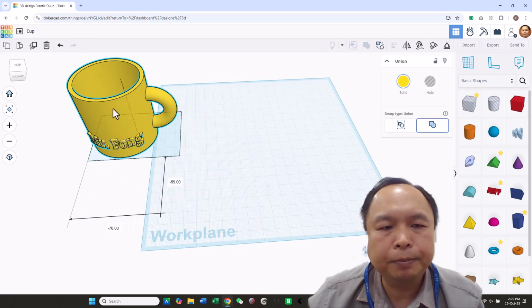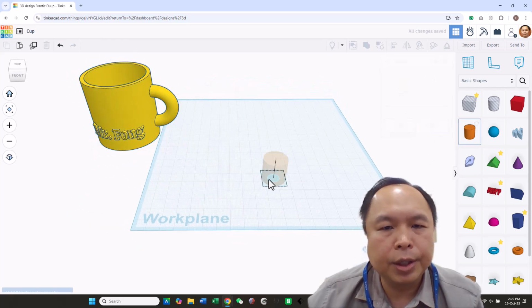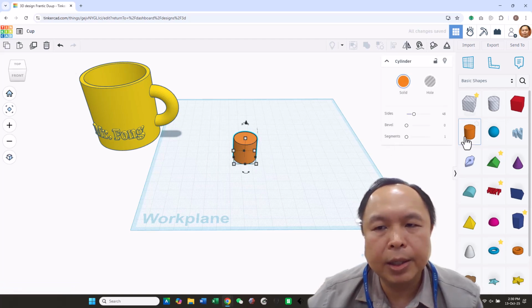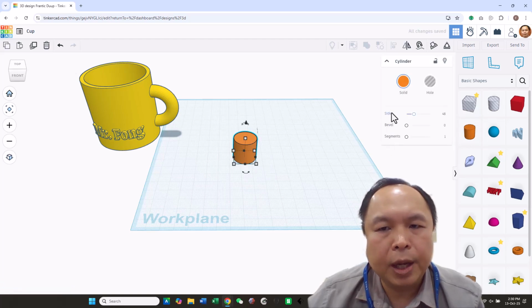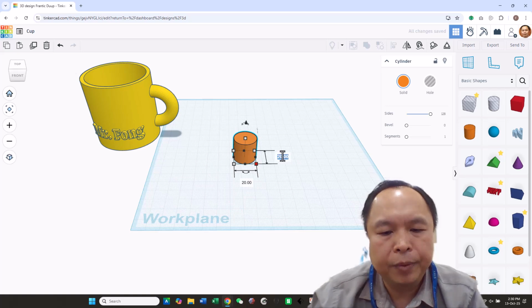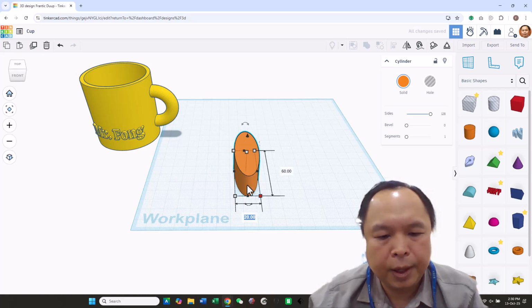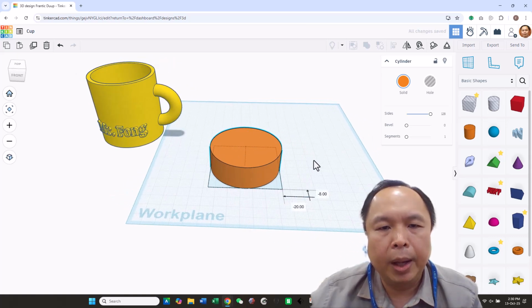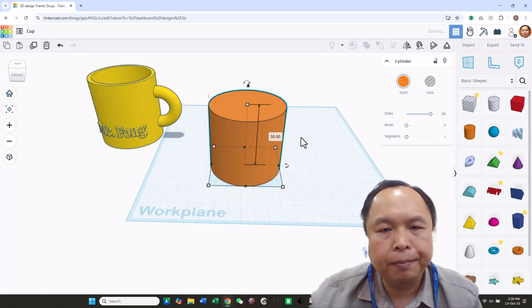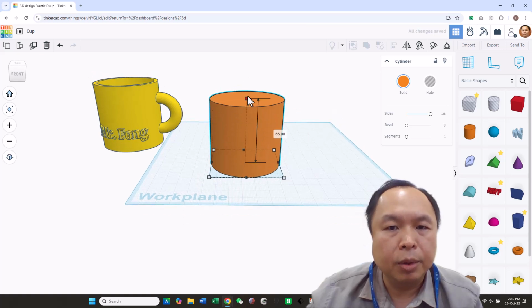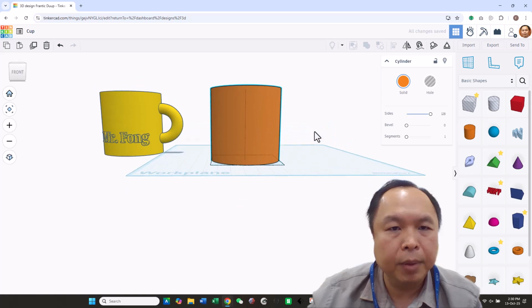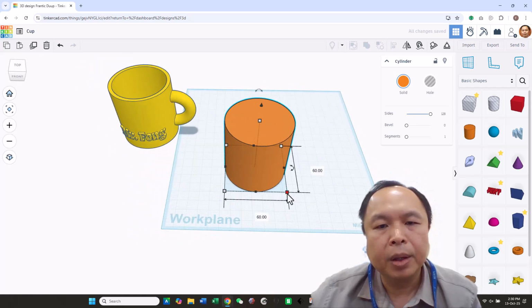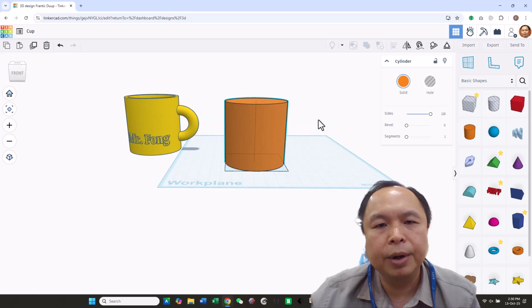How to start? First, we use this cylinder. The first task is to move this to the end so that you have a round shape, and I want this to be 60, 60, on both sides. This is the size of the cup, and then you can bring this up. This one you can go slightly higher, maybe another 60. 60, 60, 60. Easy to remember.